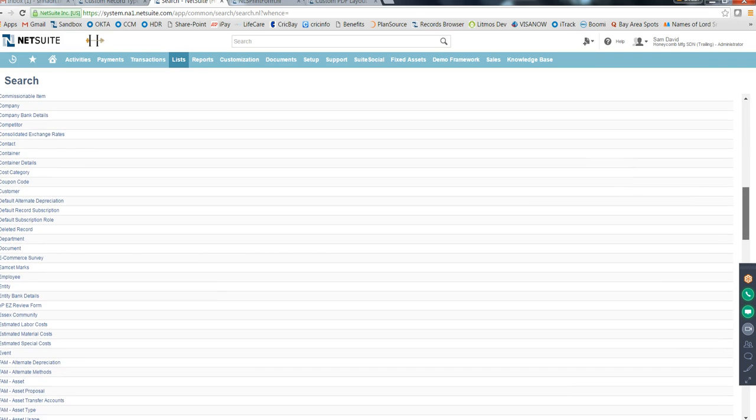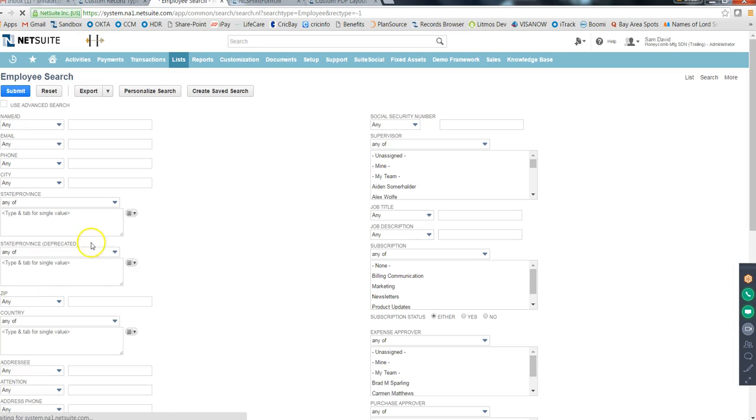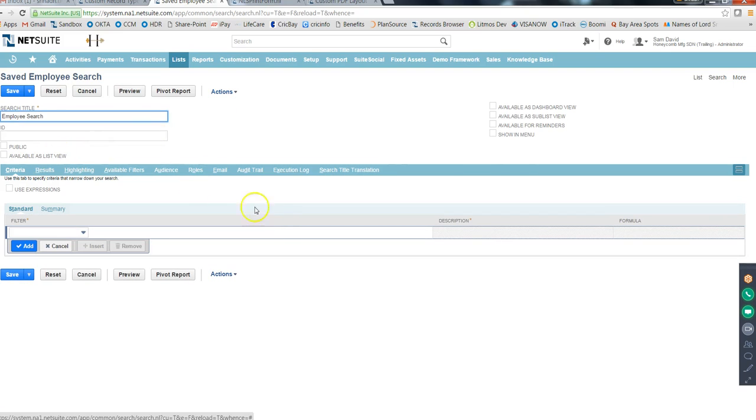Let's go to employee. Okay, so we are going to create a search on the employee record, and never use this. If it's a small, minor thing, then you can use this. But most of the time, it's better to create a saved search. So this is the create saved search screen. This is from where you create all the saved searches. First, you need to provide a unique name. Employee search, we'll do NS training.